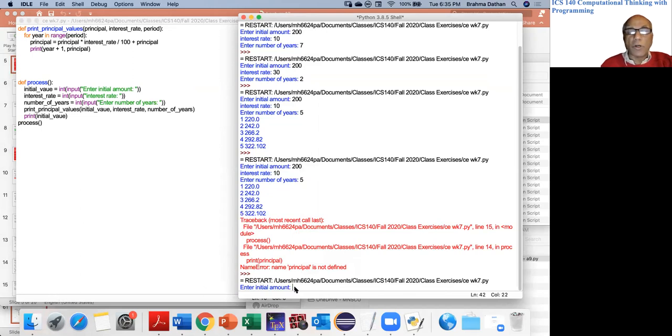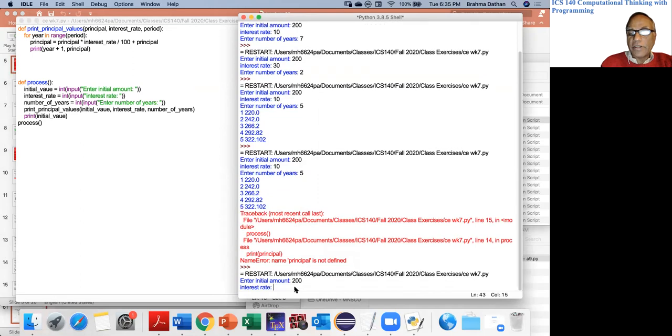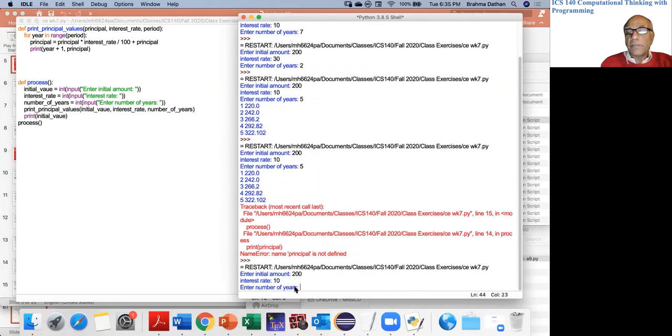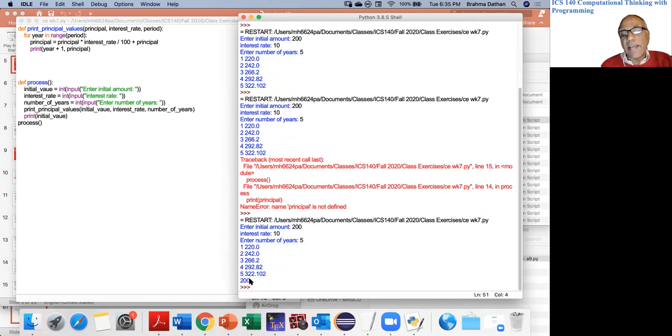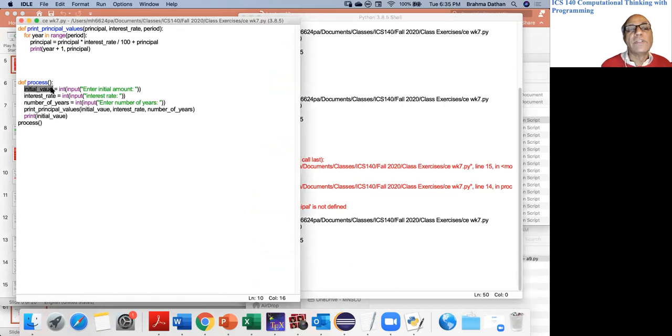Okay, at the bottom, 200, 10, 5. And you can see that the value of initial value hasn't changed. It is still 200. It doesn't matter what you call it here.